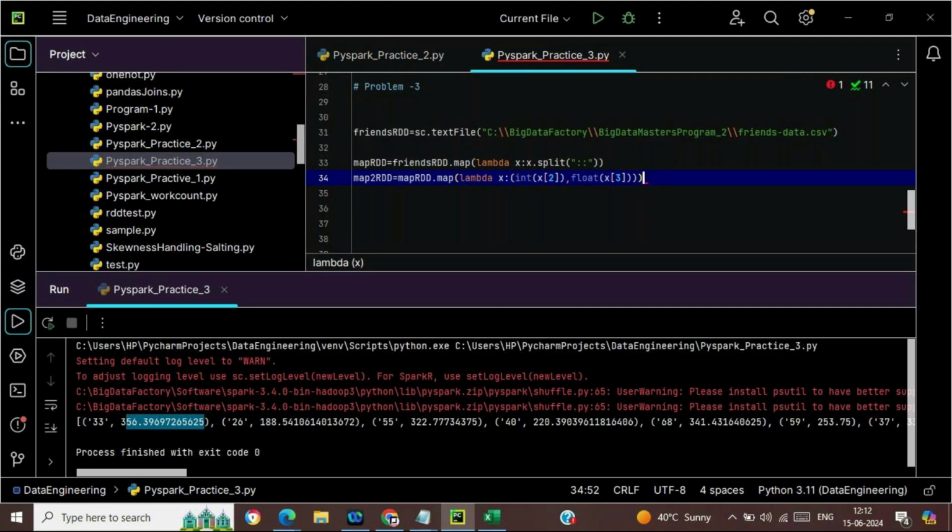So I think that is fine. Now map RDD dot collect. Once we apply the map transformation or flat map transformation, it is going to provide me the outcome in string format, like the fields will be in string format. So it depends on you in which format you are going to convert it.